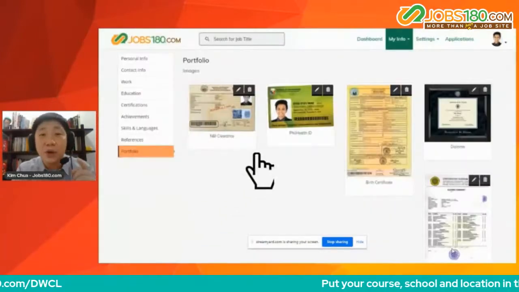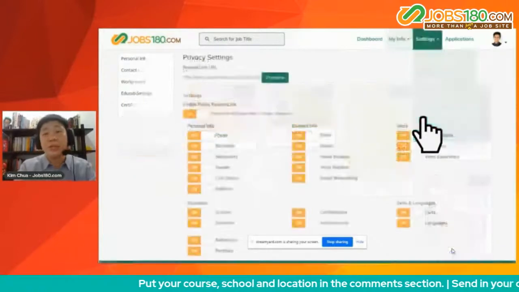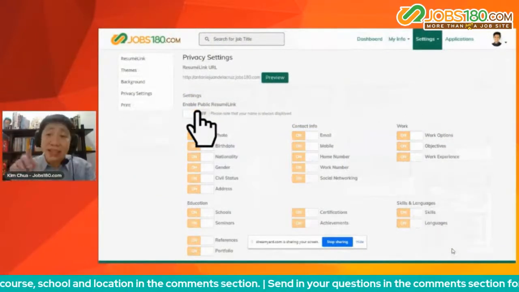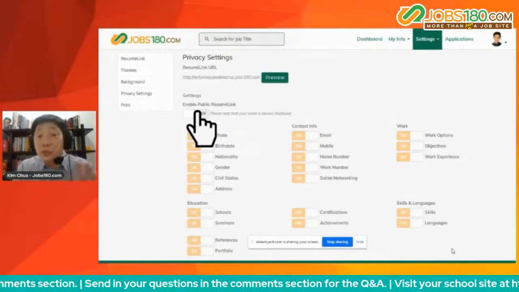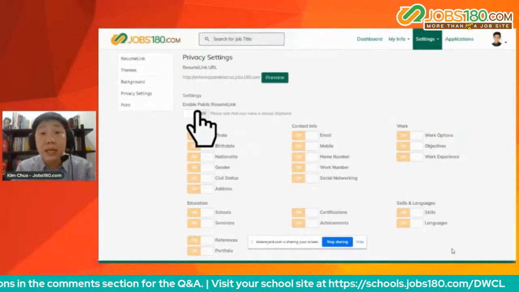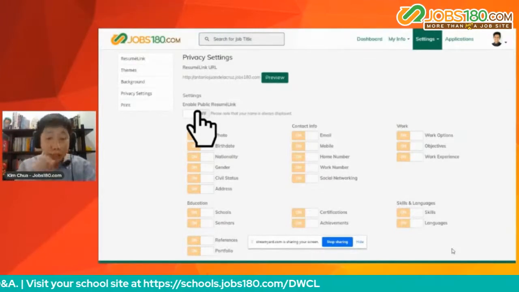Because you have the ultimate control over your privacy settings. Follow the screen. Inside your dashboard, when you log in, you can go to your settings. Sa settings mo, to be specific, puntahan mo yung privacy settings. In your privacy settings, you choose the information that you want to show in public. Halimbawa lang you do not want to show your birthday. What do you do? Turn it off.